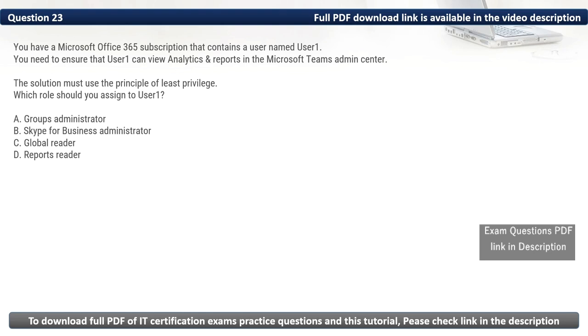We have A, Groups Administrator. It manages group settings and permissions, but does not grant access to view analytics or reports in Teams. Then we have B, Skype for Business Administrator. It focuses on Skype for Business settings and does not provide the necessary permissions for Teams analytics and reports.